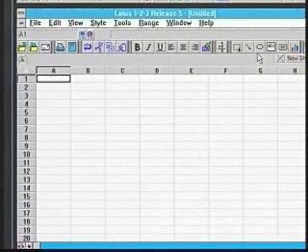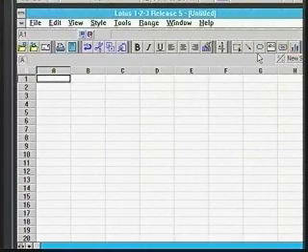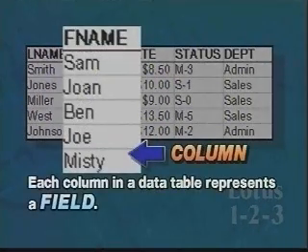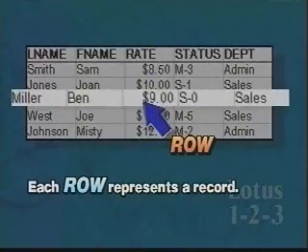Many databases are organized in a relational structure which looks like tables with rows and columns of data. Since we have rows and columns in our spreadsheets, it's very easy to adapt that table structure and take advantage of its organizational power. Each column in a data table represents a field, a unit of information, and each row represents a record, all the collected information about one entity in the database.